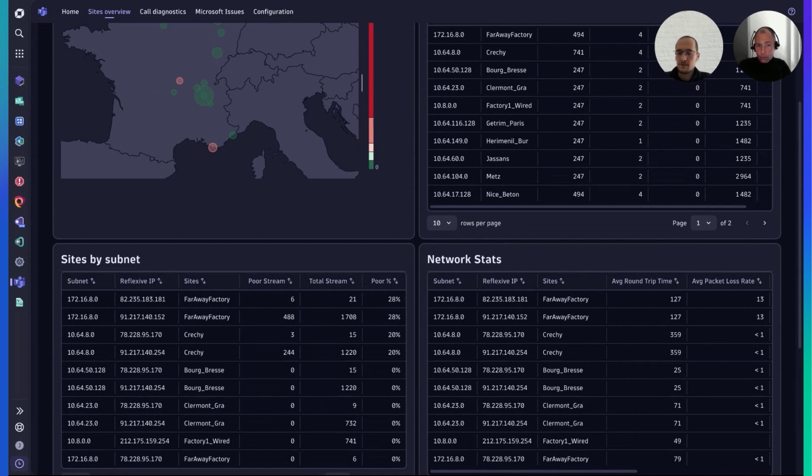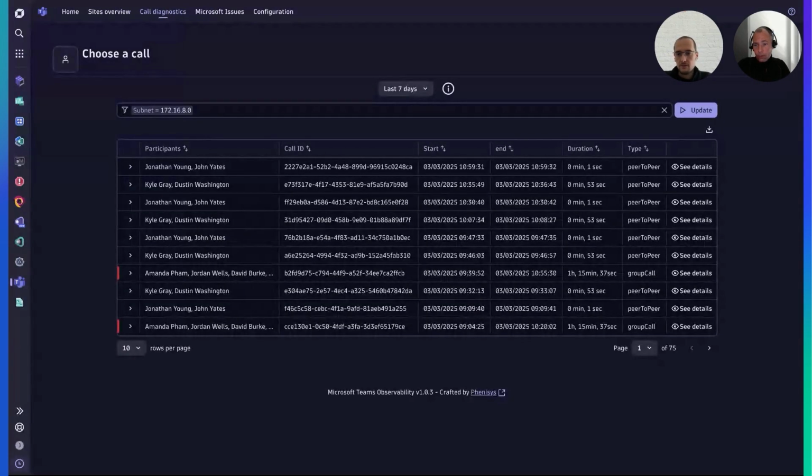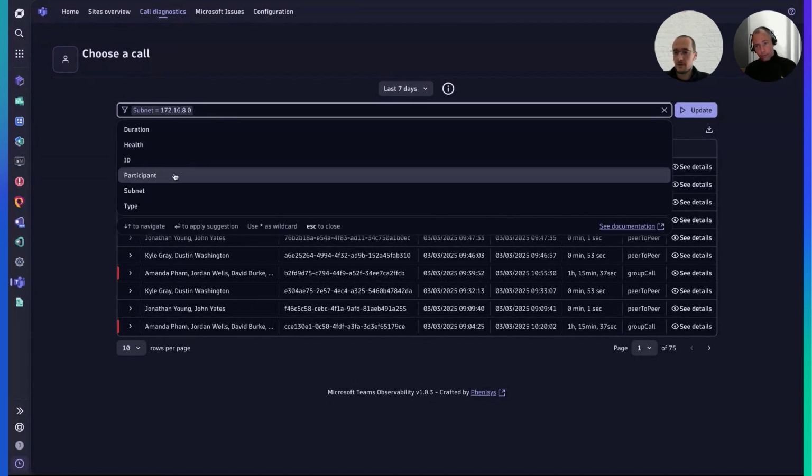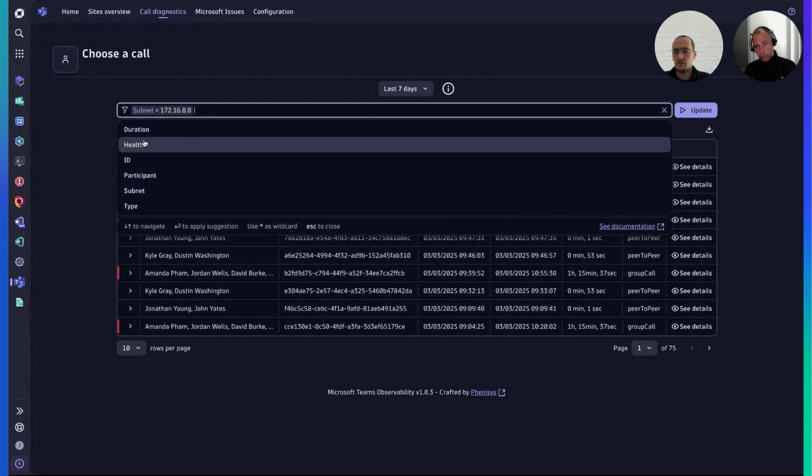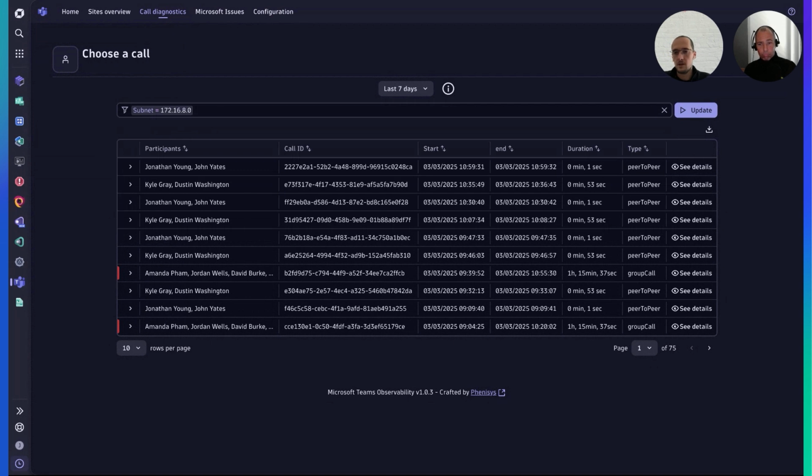Then, once you have identified your pro site, you can click on the subnet and go into it to visualize all calls related to this subnet. In this screen, you will have a pre-filtered view with the subnet right now, but you can also filter it by participant or the health of the call, the duration, or maybe just the call ID.